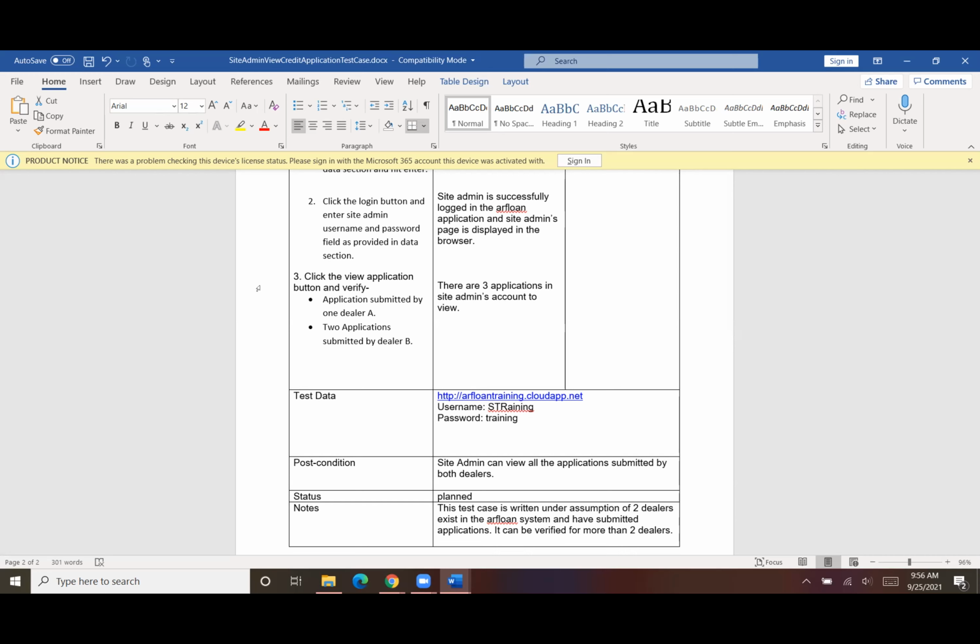Our question was, do we have to mention the link in each and every test case? Do we have to provide the link to open the website, like the first two steps? So the question I have, remember I said, if you give this test case to somebody else, they should be able to execute it. So if you don't provide the data, what will they log in? How do they know which site to go to?